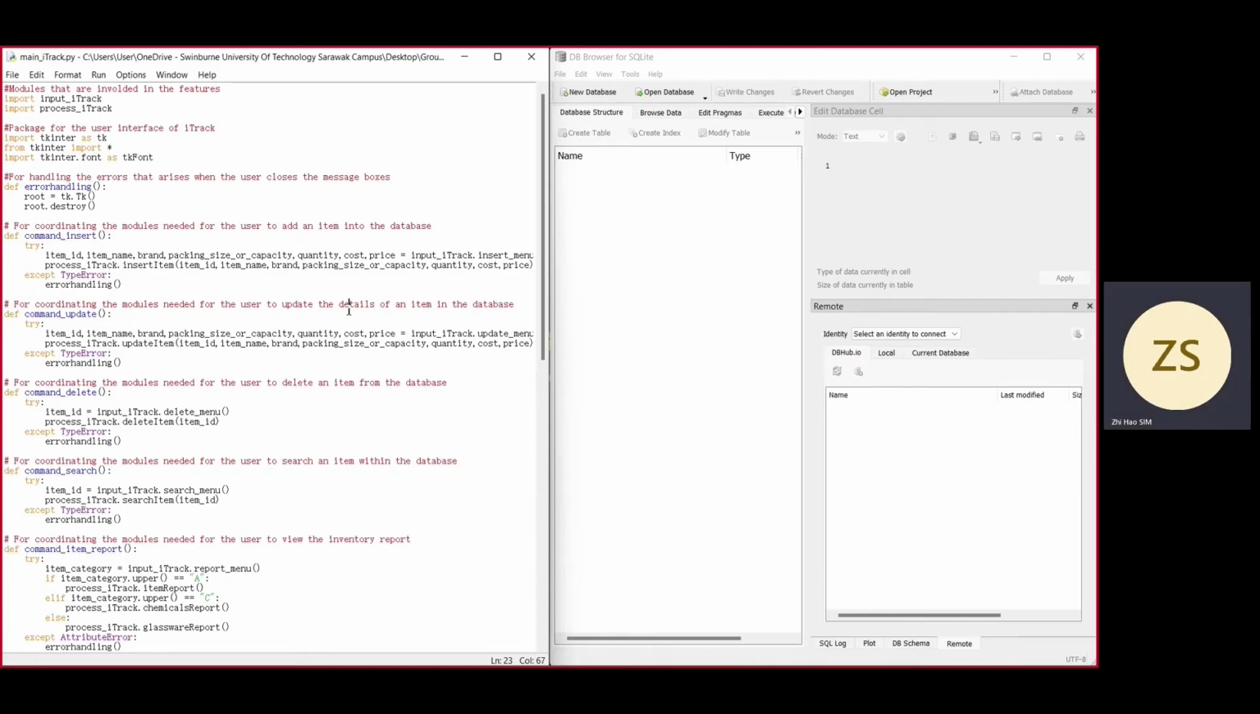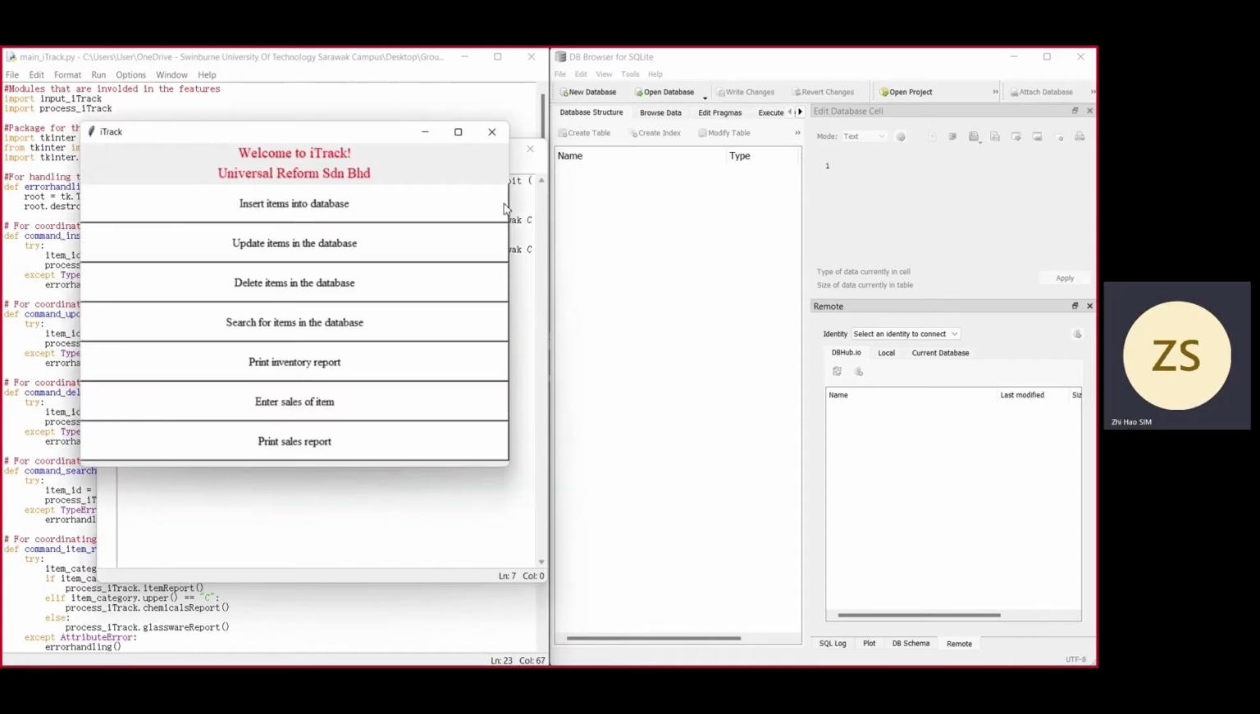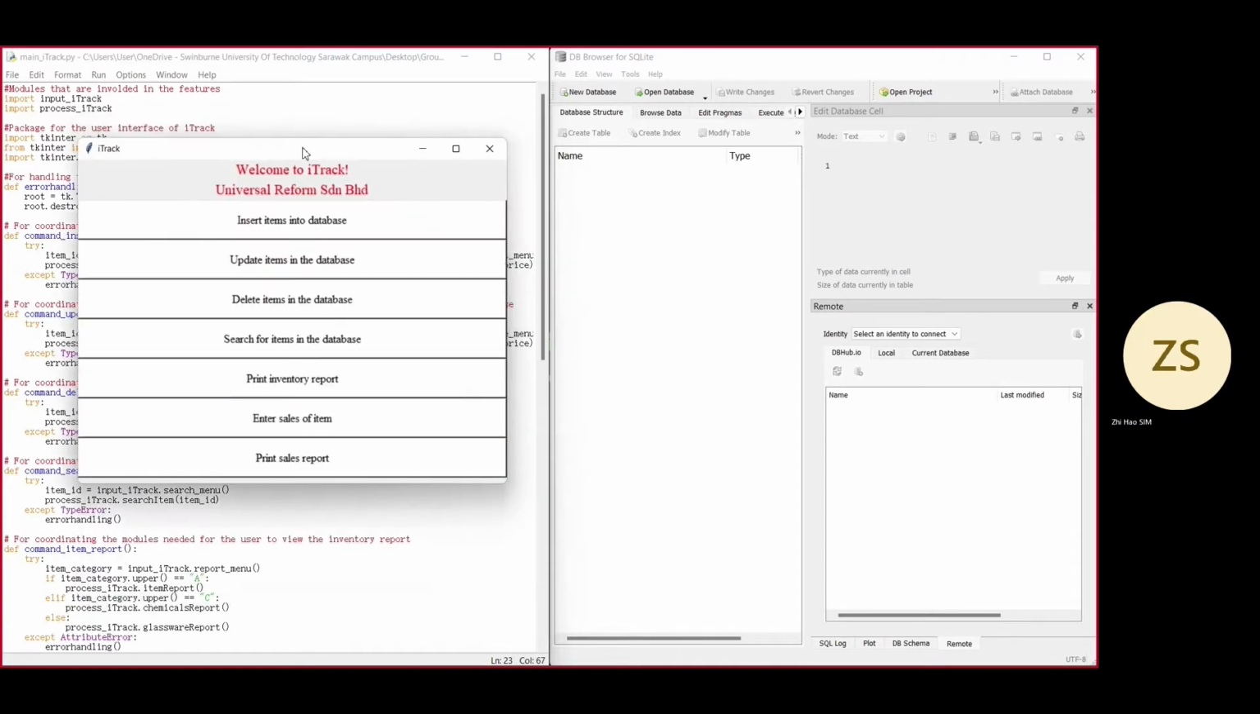This is our code for the main modules. Let's run the code. Our menu looks like this. Once we run the code of the main modules, the window will pop up, which is the main menu for our system. Each of these buttons represents each type of function in our system. As you can see, we use SQLite as our database tool.